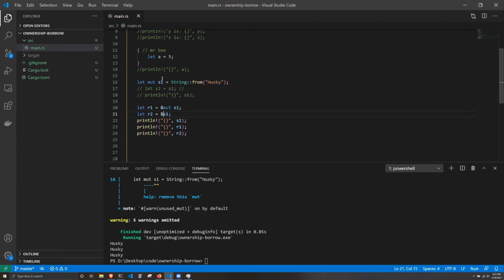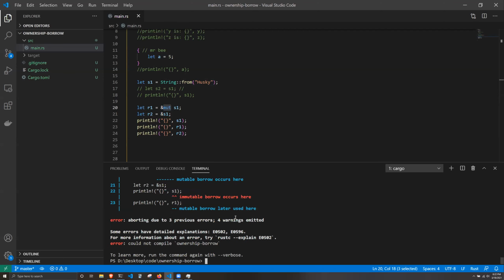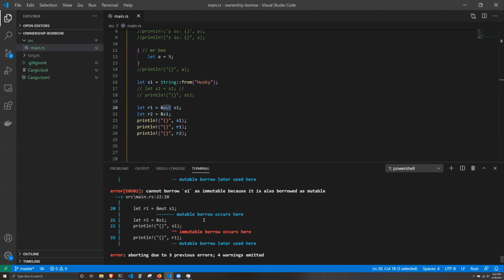You're only reading what S1 has. You can't modify it. So you can't change what's in S1. And it doesn't matter if S1 was mutable or immutable. That's all you can do. So we're going to try this now, and it's not going to work. Uh-oh. Let's see what happens.